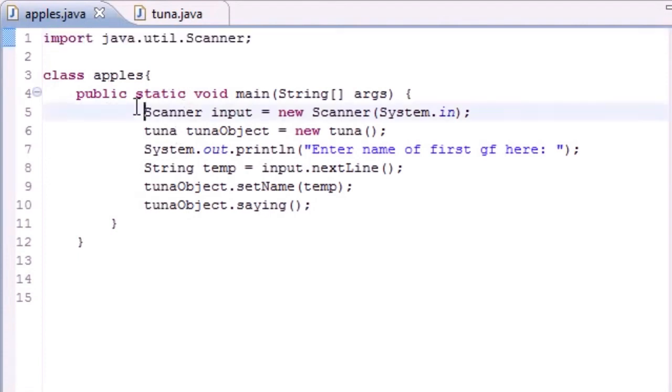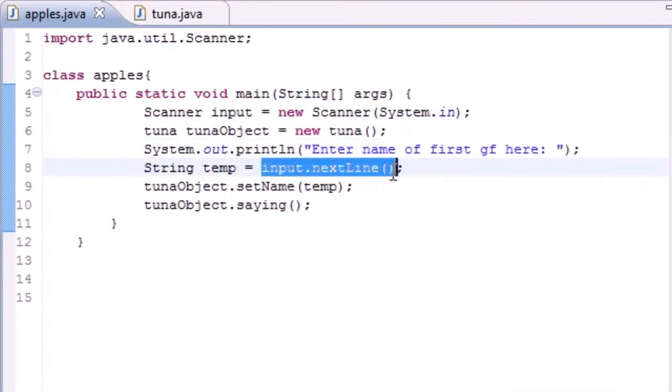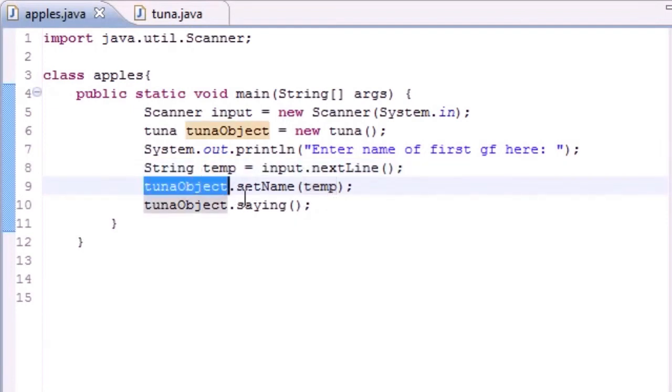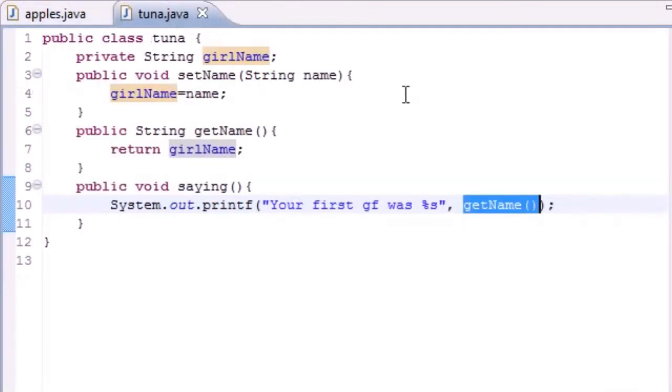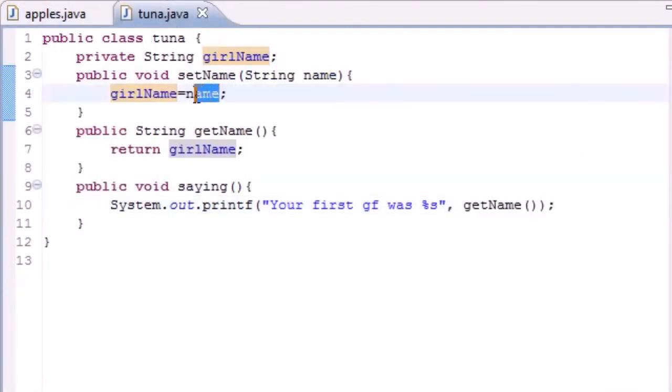Import scanner, we know what all this stuff does. Enter your name. What this does is allow us to enter a name, and it's going to store it in that variable called temp. And what the next line does is say, alright, in your class tuna, take that variable temp and use it in the set name method. So now it takes that variable named temp, which was Kelsey, and stores it as girl name. So now girl name equals Kelsey.